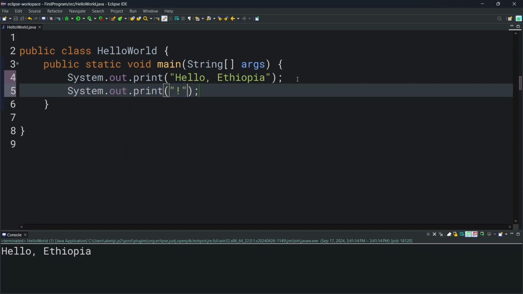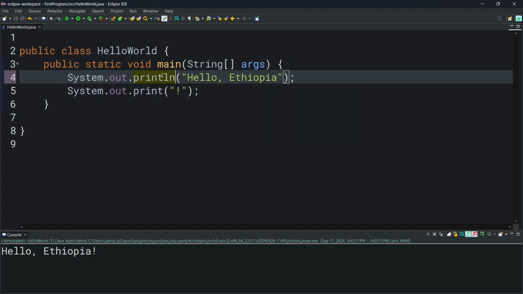Now if we save our file and if we run it, we see that the exclamation mark is displayed on the same line. Now if we had println instead, and if we ran our file again, we would have the exclamation mark on a new line. So that is the difference between print and println.